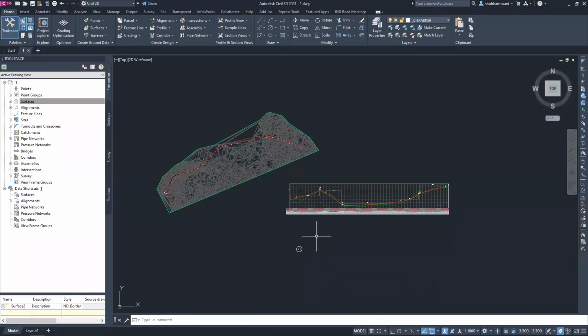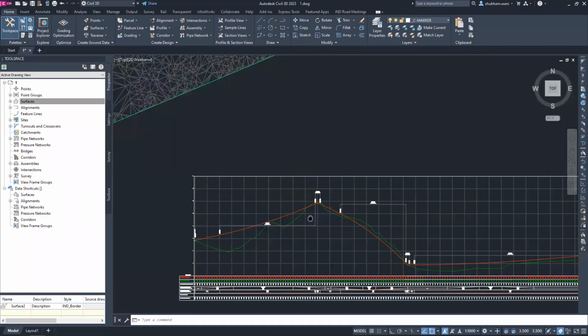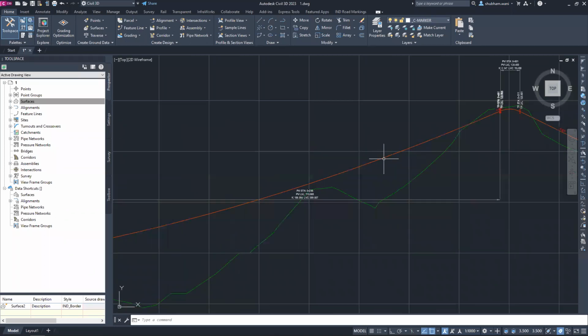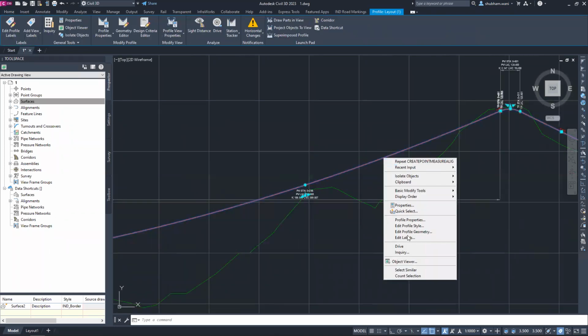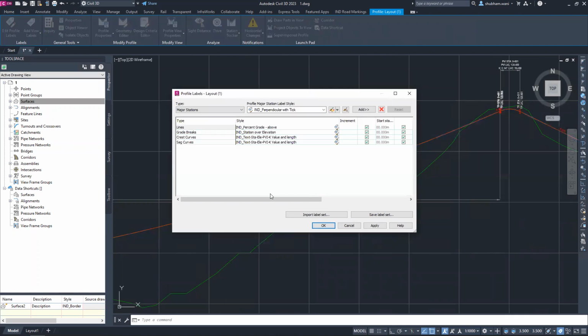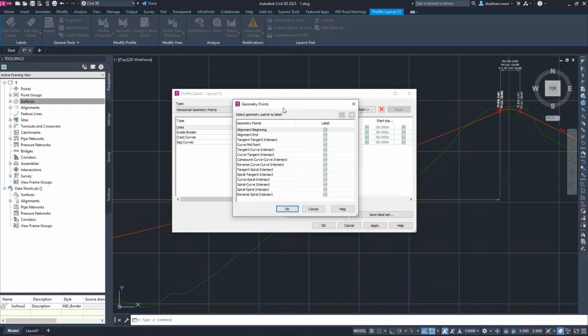So I have a profile geometry here. We need to click on profile geometry, and here is Edit Labels. Going to Edit Labels, we have the option Type. In the types, we have Horizontal Geometry Points. We need to select that, and here we will click Add. One more window appears for the geometry points. We will need to show them in our profile alignment.